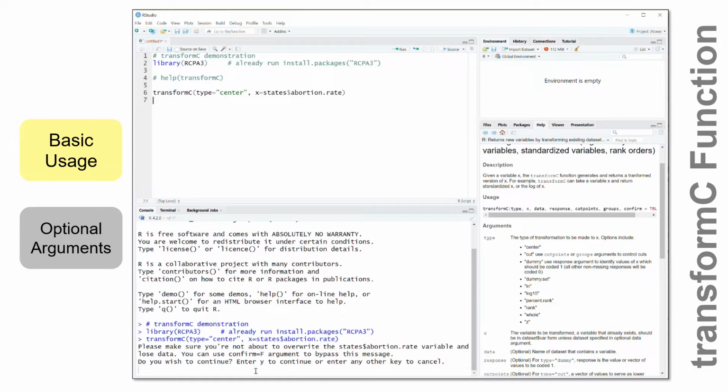It gives us a little confirmation warning, a heads up that makes sure you're not about to overwrite the states abortion rate variable and lose data. You can use the confirm equals F argument to bypass this message. Do you wish to continue? Enter y to continue or any other key to cancel. So I will be brave and continue here.